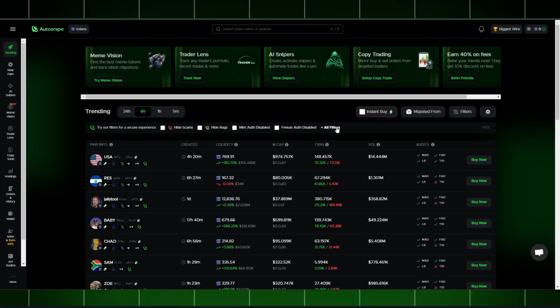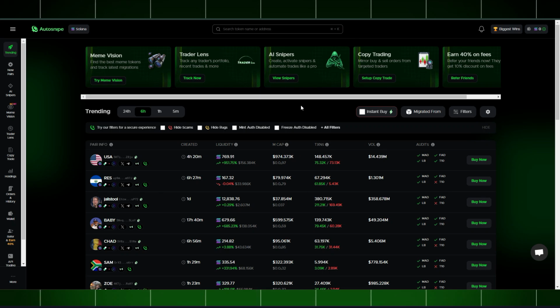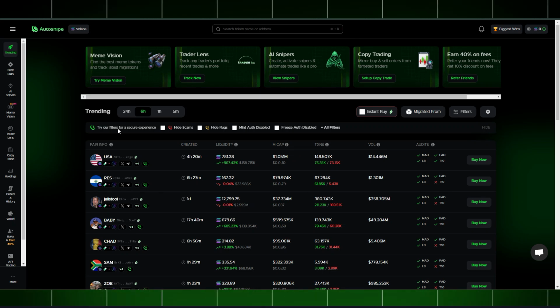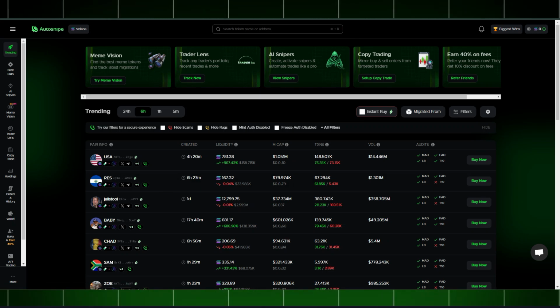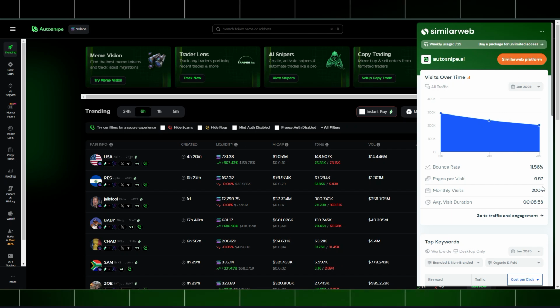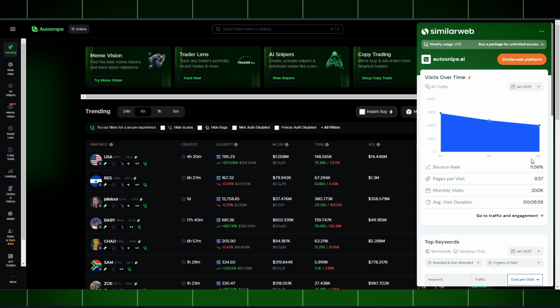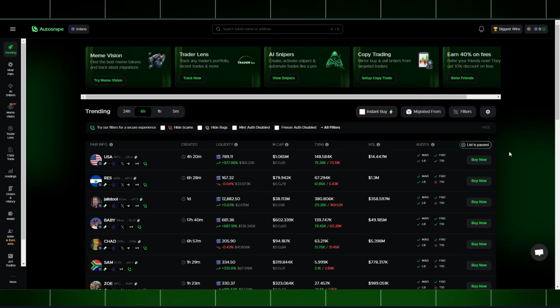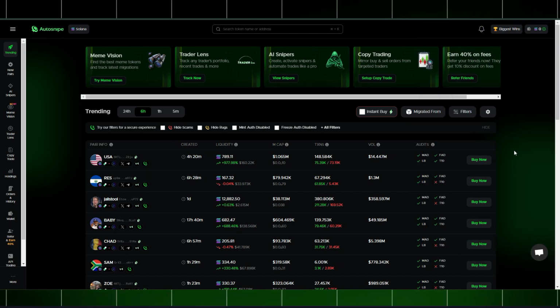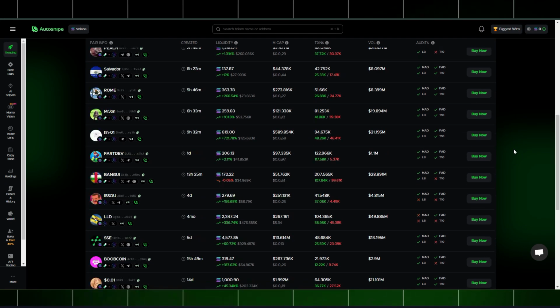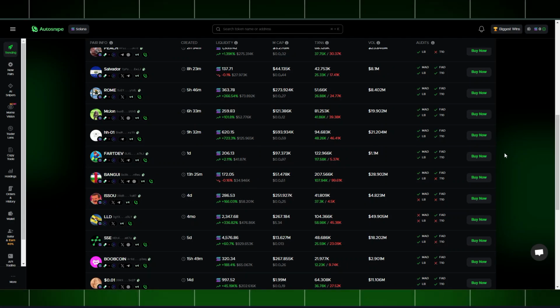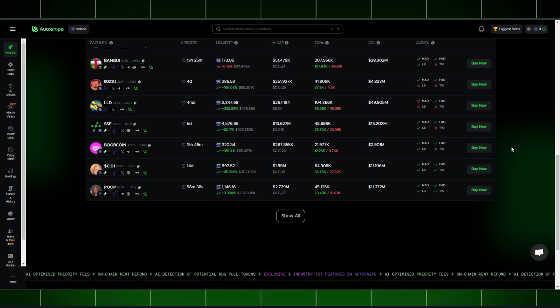It's a tool which is already established on the market, and people are actually using it in large numbers. By looking at this chart, we can see that there are about 200,000 people visiting Autosnipe AI on a monthly basis. It looks like people are liking this tool, and that's why they're using it frequently.